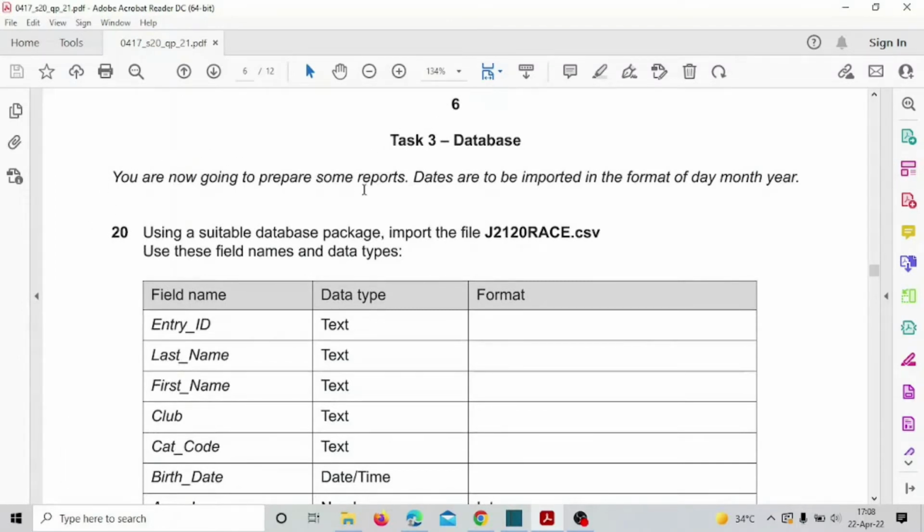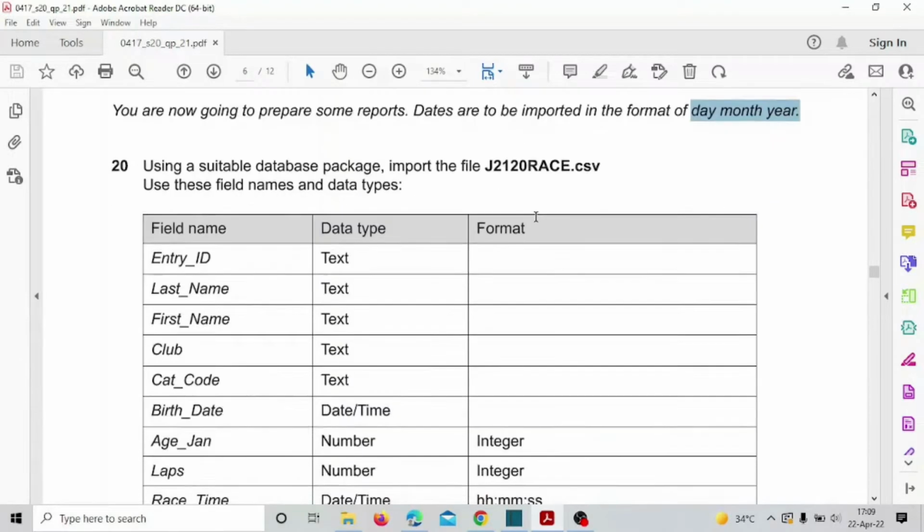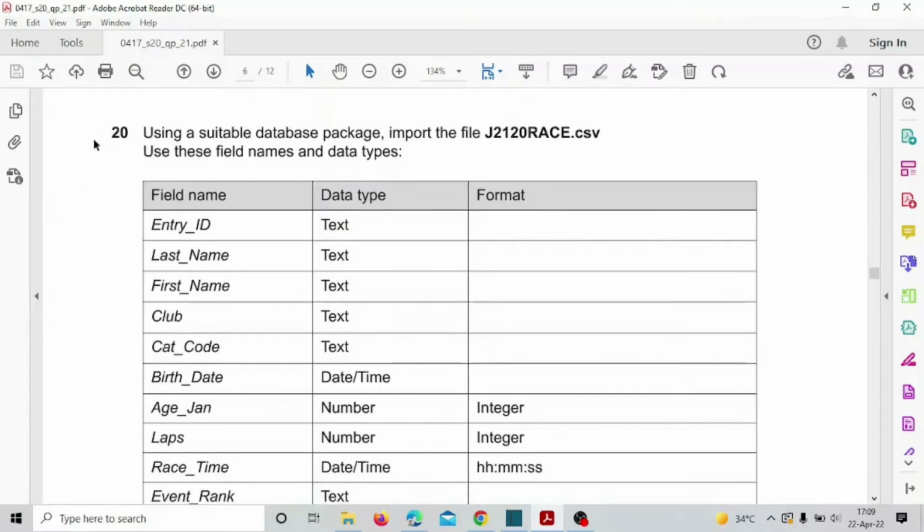You're now going to prepare some reports. Dates are to be imported in the format of day, month, year. So day first, then month, then year. Here, step 20. Using a suitable database package, import the file j2120 res.csv. We have to import this file's contents into MS Access software.